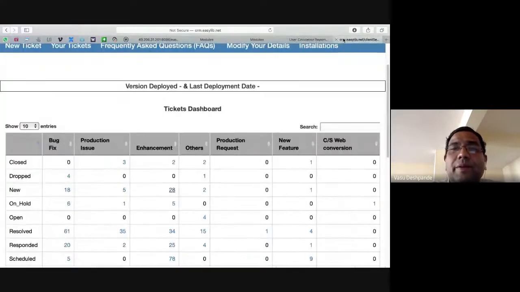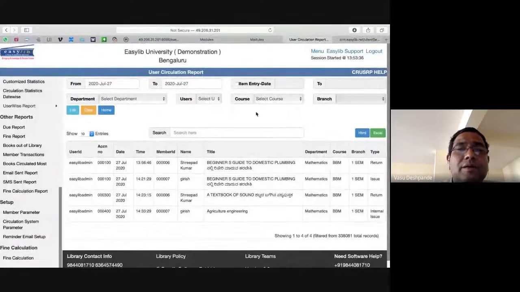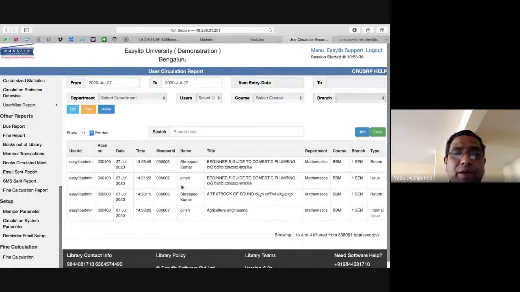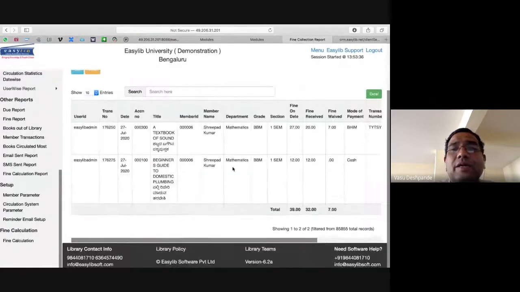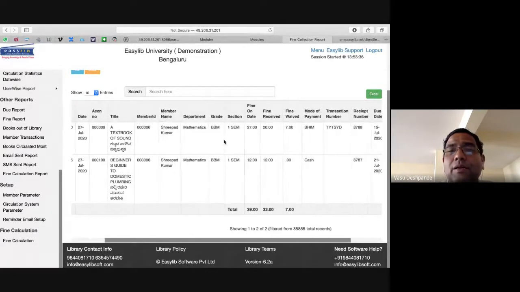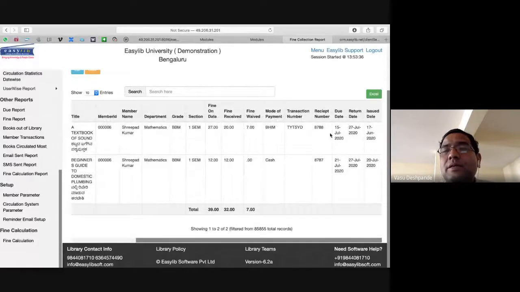So let me go back here to the main, there's the user circulation. You are able to know what each user has performed. Now there is one more report over here, the fine collection report. We saw that we had collected the fine there, right? If you want to see how much fine is collected today, there are 2 transactions. If you remember, I collected 20 rupees from Mr. Sripad, so 20 rupees is there. This is the person who I have logged in as, and this is the title, member ID and all that. So all these details you're able to see here.